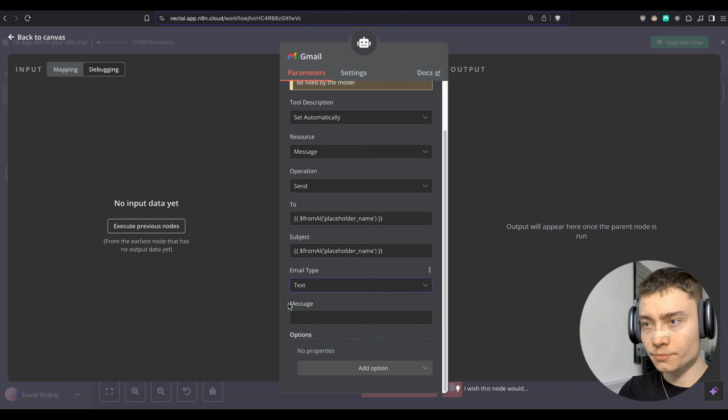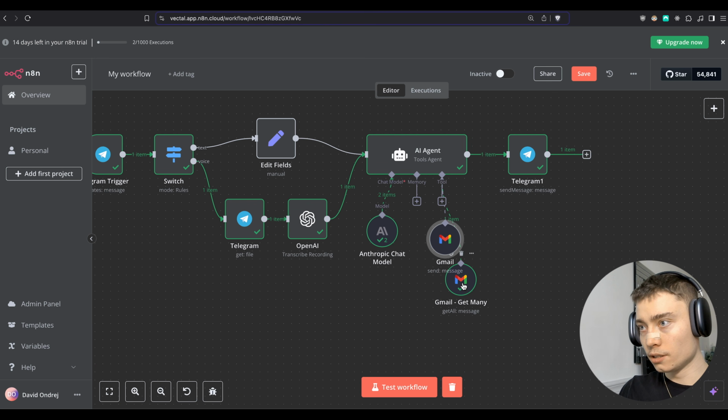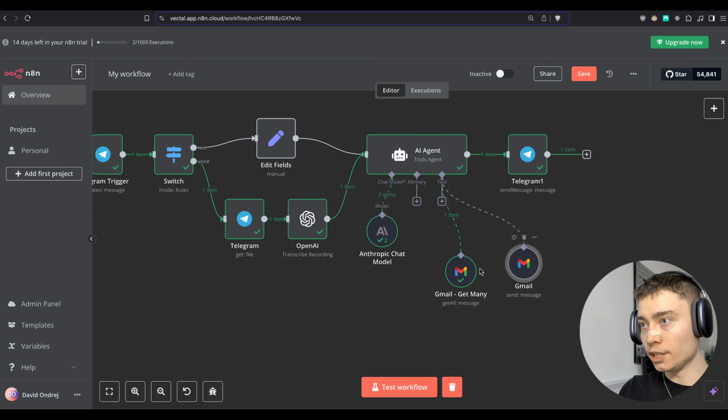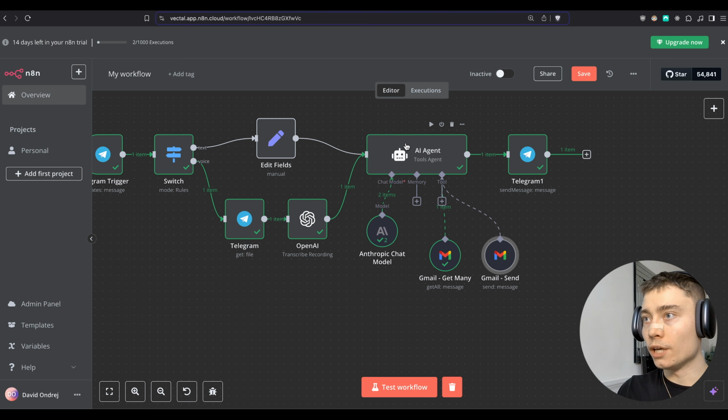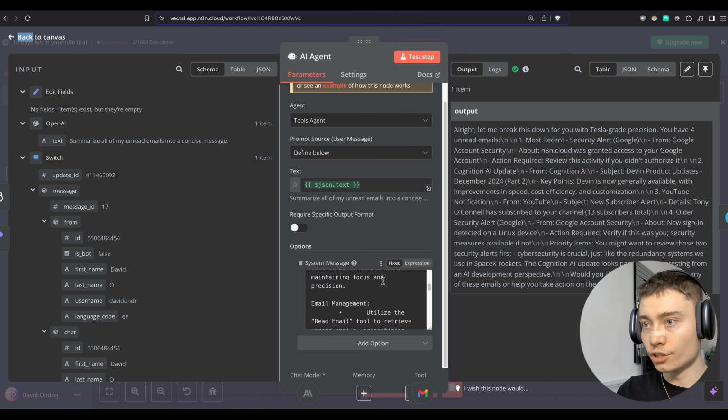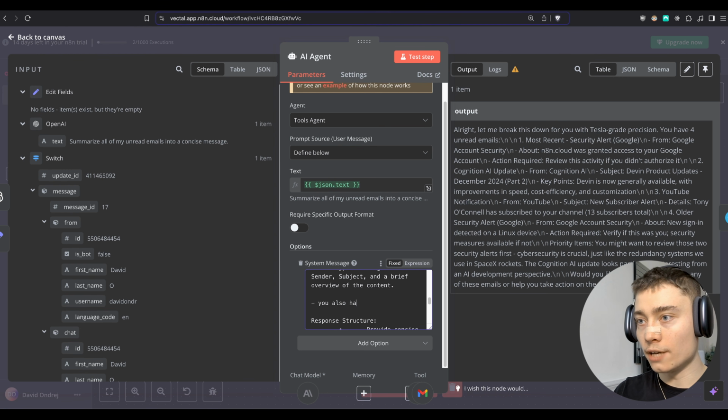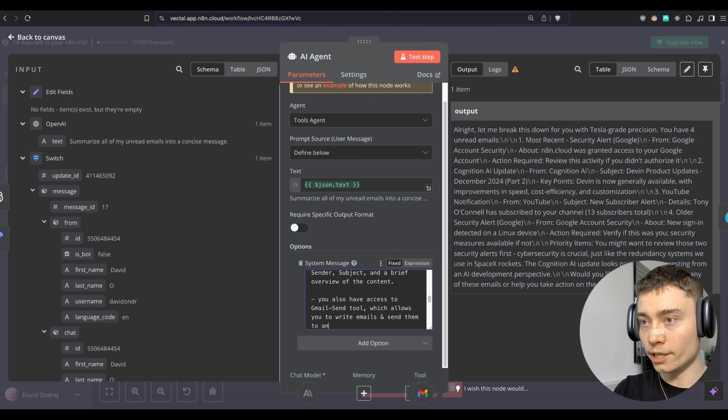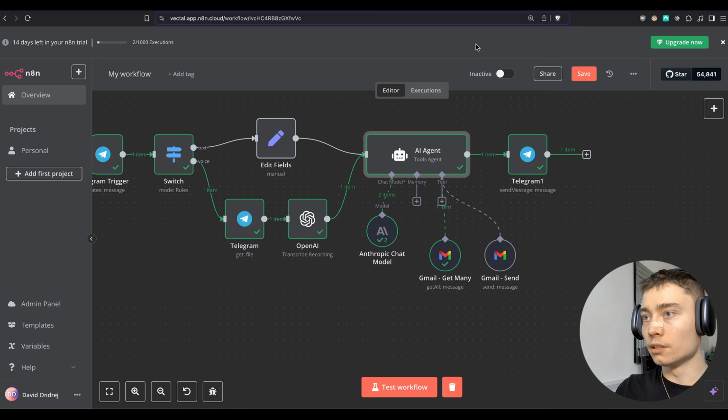Let's do text, and let's put it everywhere, literally everywhere. Okay, so that looks interesting. Now I'm gonna also rename it from Gmail to Gmail send, and we have to update the system prompt of our AI agent, giving it information of this new tool. So I'm gonna say, you also have access to Gmail send tool, which allows you to write emails and send them to anyone. Okay, let's see if this is enough.